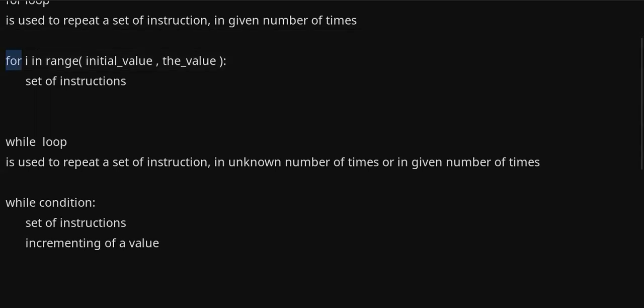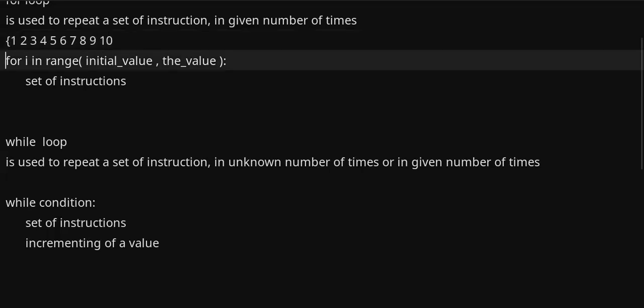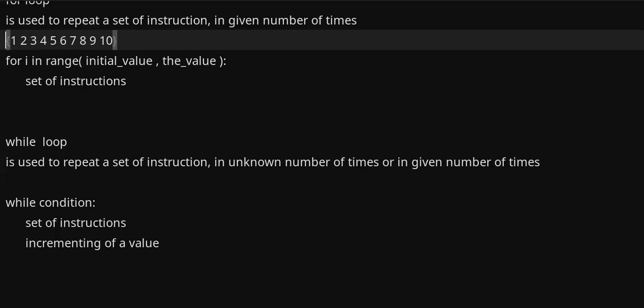We have for, then the iterating value, which will help us move through our loop. And then in range, so you have a range of values. So let's say we have values 1, 2, 3, 4, 5, 6, 7, 8, 9, and 10. Let's call this set n. So here we know the number of times we can print the values of set n.